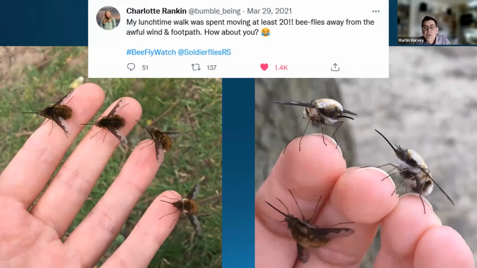And at the moment, our chief bee fly whisperer is Charlotte Rankin, who last year went out on a very cold and windy day and found some bee flies that looked as if they were getting really windswept, and very kindly picked them up and moved them to somewhere a little bit more sheltered, which they seem to be very grateful for. And that particular Twitter post has inspired an awful lot of likes and enthusiasm, and continues to do so even a year after the event.